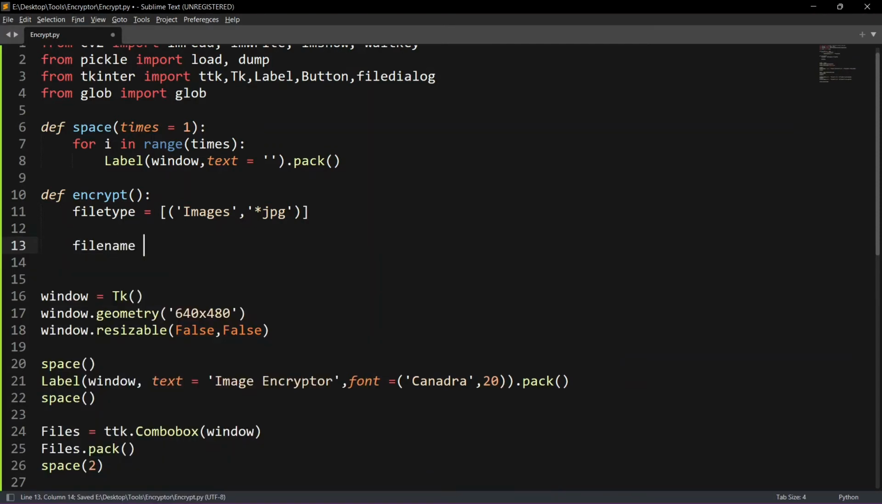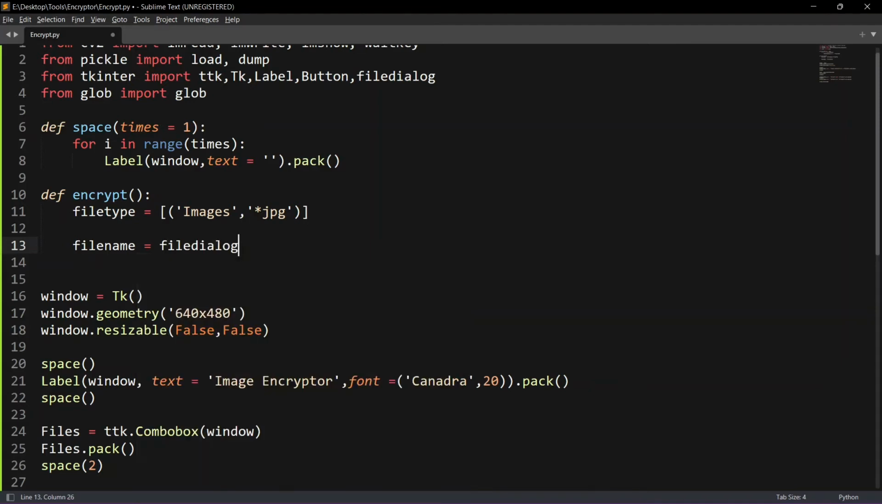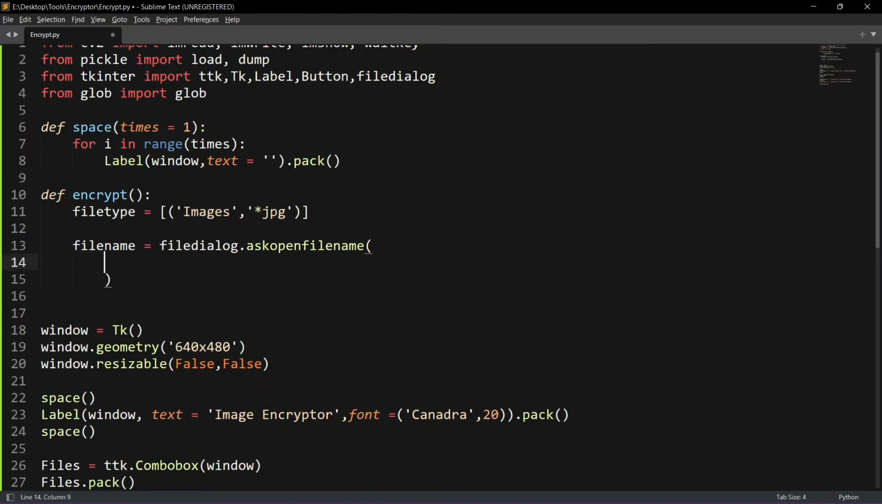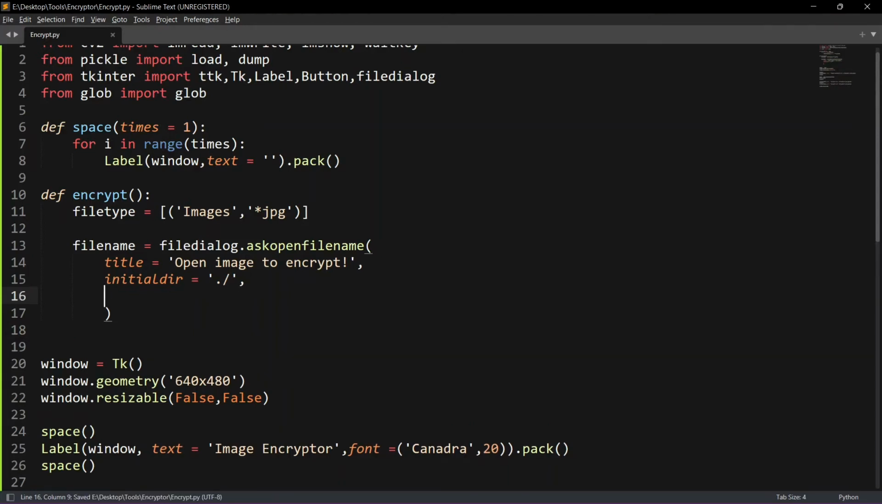We have to open the file dialog now. We've seen how to do that. If you haven't seen the previous project, please check it out. I'm going to say file dialog dot ask open file name, and the first parameter is going to be the title, open image to encrypt, comma, initial dir equals dot slash, or you could also do slash pictures, whatever works out for you. And also it's going to have our file types.